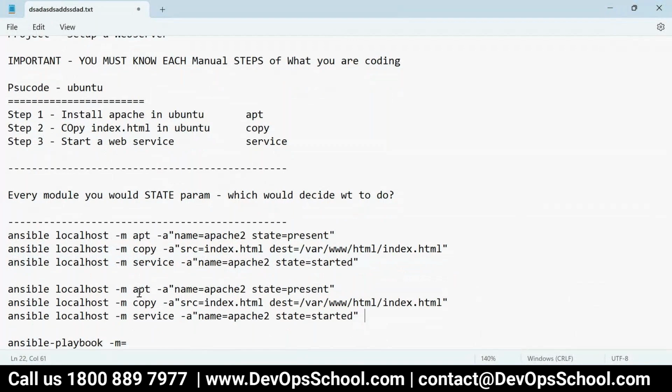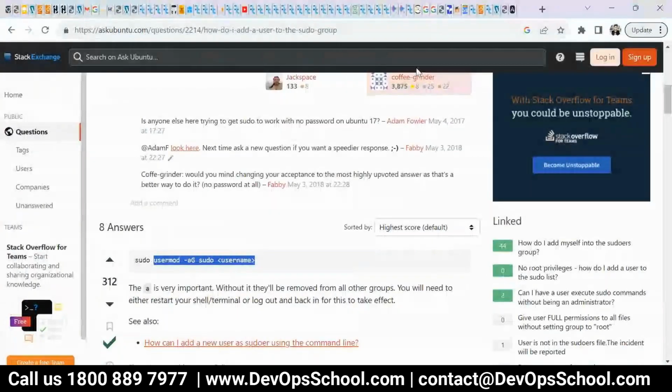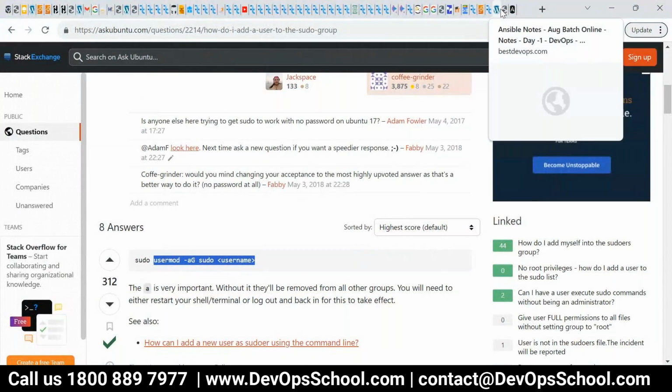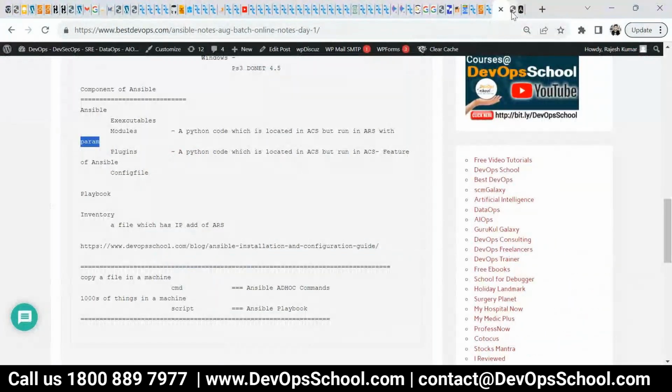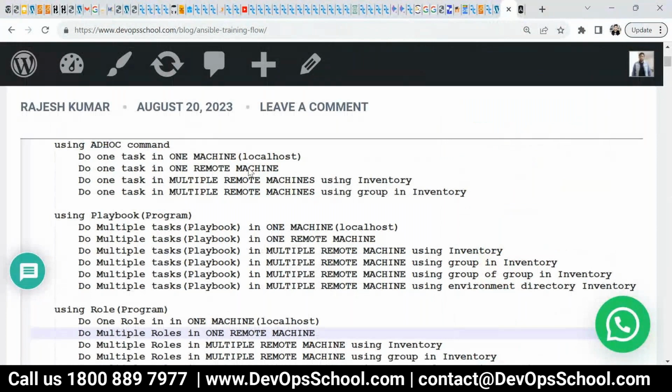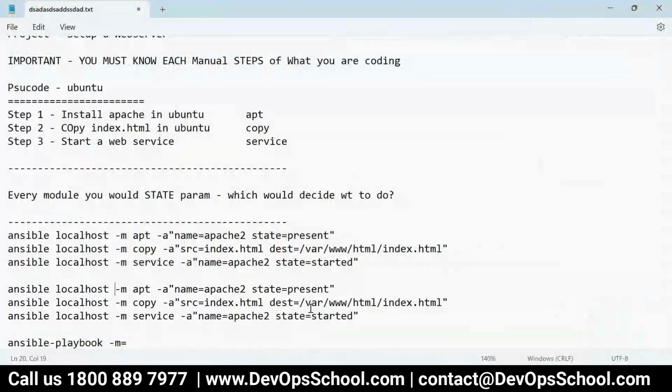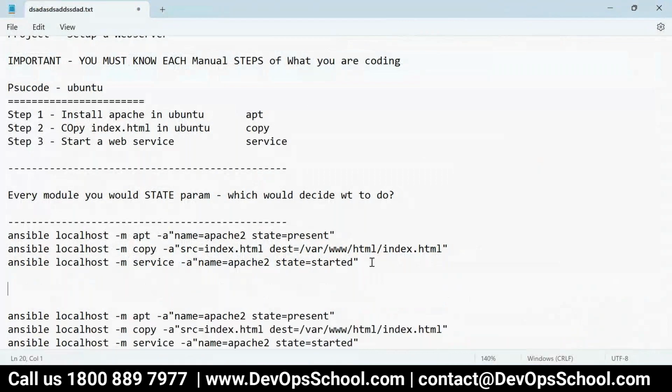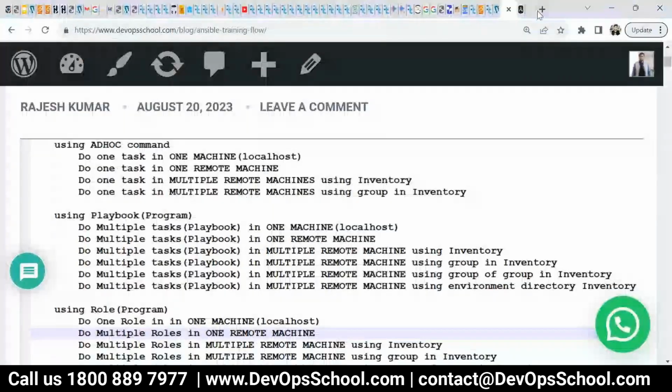Yes. So now guys, the next thing is the flow of the training: how to run on the remote machine. See, remote machine, inventory, group and inventory. These are the three things we have to try today. How do we do that? If you remember what I said about inventory, let me show you, then you will have a little bit of memory of it.